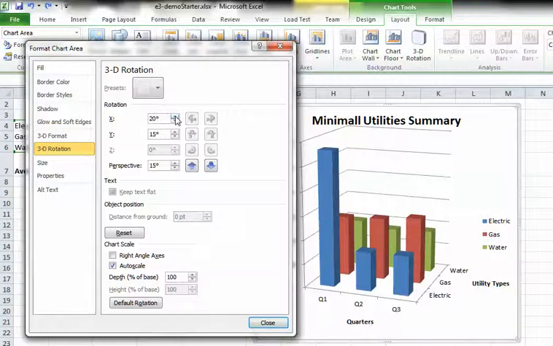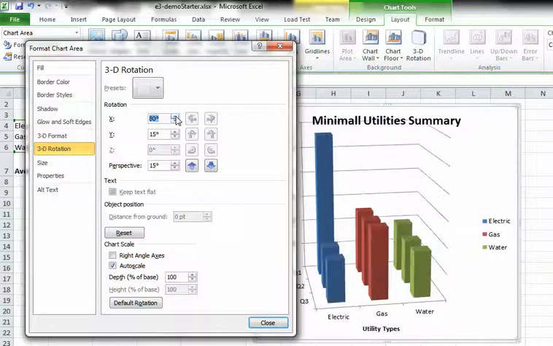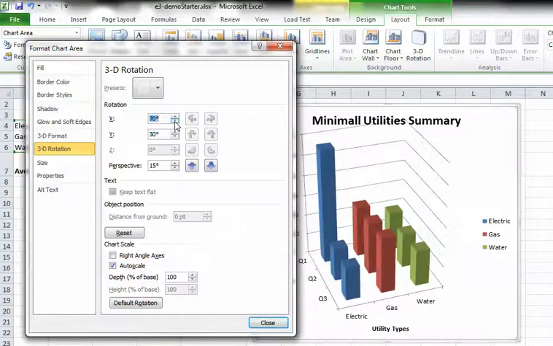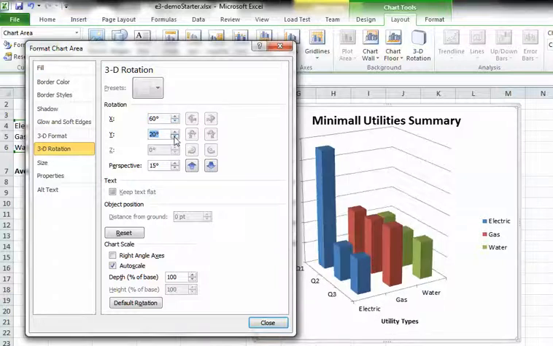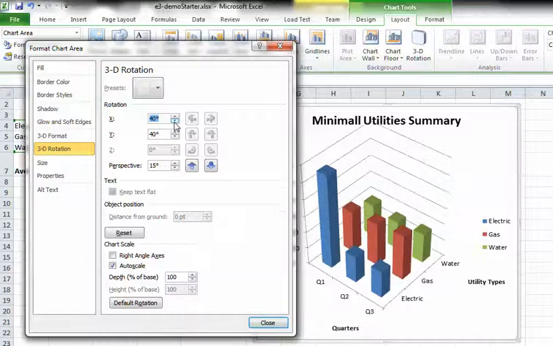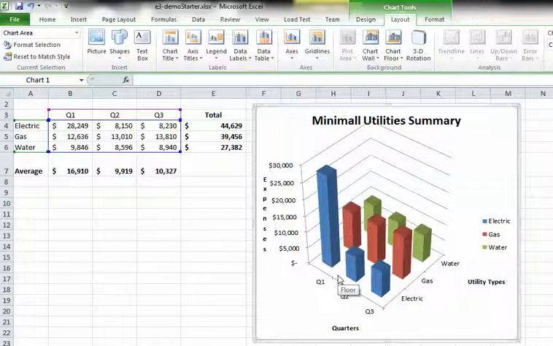So I'll rotate along the x-axis a little bit. That kind of makes all my columns visible, but I think I'm going to rotate it in the y direction a little bit, and maybe back a little bit on the x direction. There. I think that makes a pretty nice rotation. Now we have all of our elements pretty much visible, and so it'll look pretty nice for now. We'll do a couple more things to this chart.